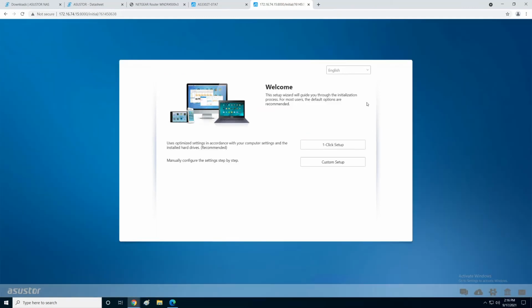All right, and it is ready to go. Again, very similar in setup. This is the 3.5 version versus the 4.0 version of their software. So let's go through. Last time we did custom setup, and this is one-click setup. So let's continue with custom setups.